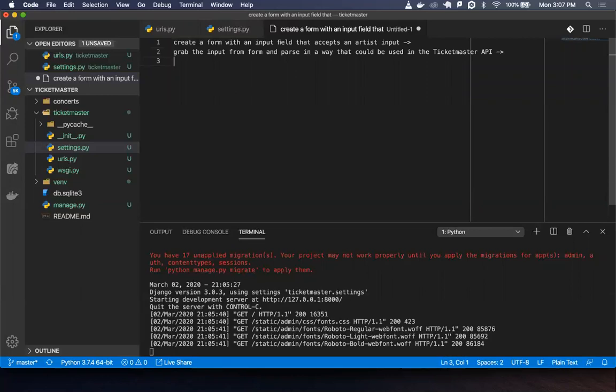And then I actually need to make an API request to the Ticketmaster API using your key and modified artist input. So once I do that, I'm going to get a response back. So get the Ticketmaster API response.